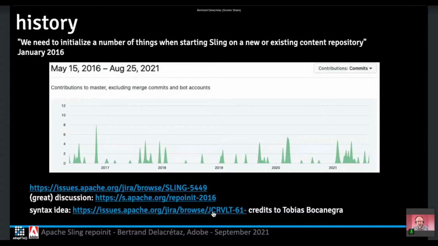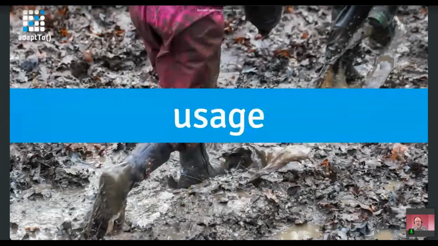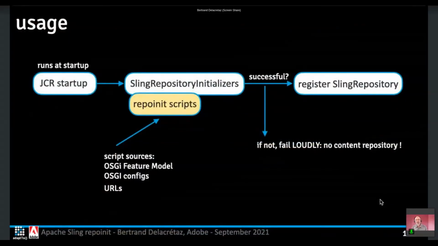The syntax, I had to dig in, and it comes from this JCR VLT ticket. Tobias Bocanegra, my colleague from Adobe, invented this very simple, very readable syntax, at least the basic style of that. And I think we can be thankful because it makes it very easy to understand the language. Did I click in the wrong direction? No, it's good.